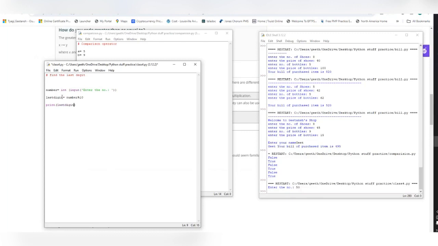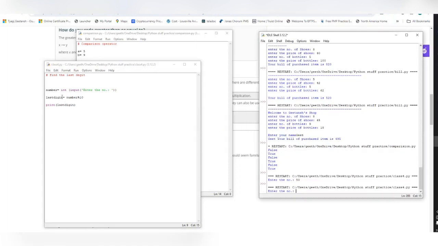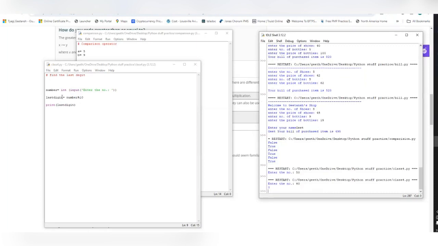Okay, last digit, fine. Let's put 50, or whatever number you want. It's giving 0. Now, why did this happen? Why have I taken 10 only? Why not any other number? I could have taken 2 or something like that. Why 10 only?